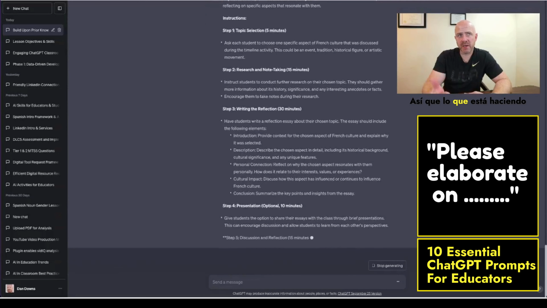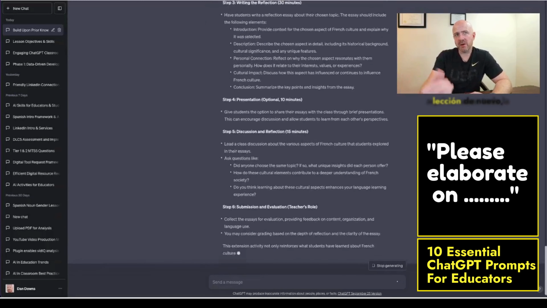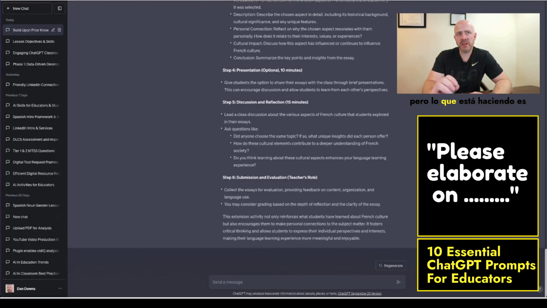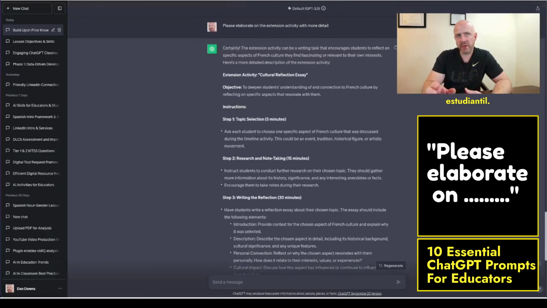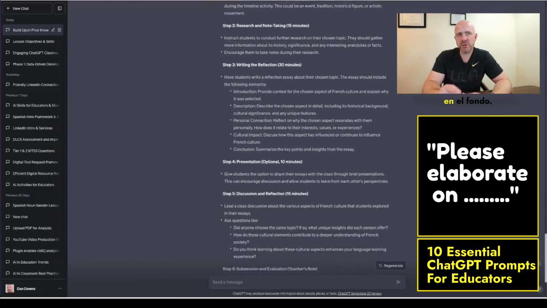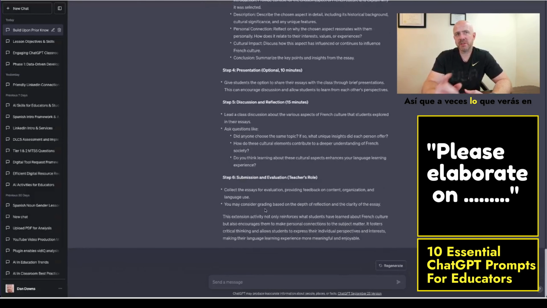So what it's doing here is it's pumping out the entire lesson again, but what it's doing is it's adding additional details to the extension activity and how it reinforced student learning. And they've included that portion on the bottom. So sometimes what you'll see in ChatGPT when it does generate, it will regenerate the whole thing, but you'll see an additional component around what you asked.